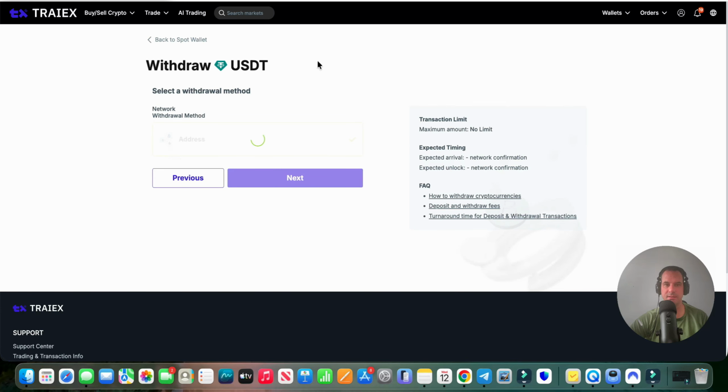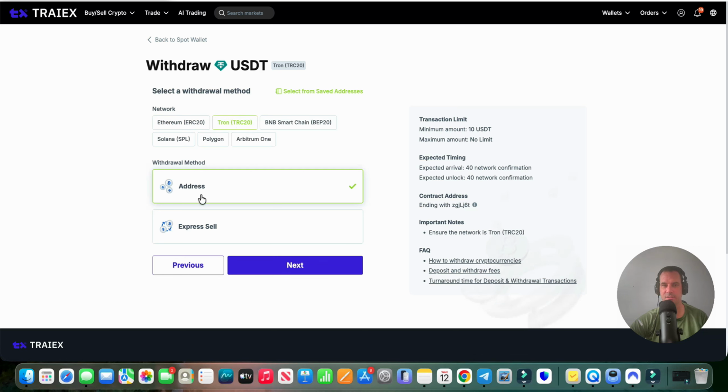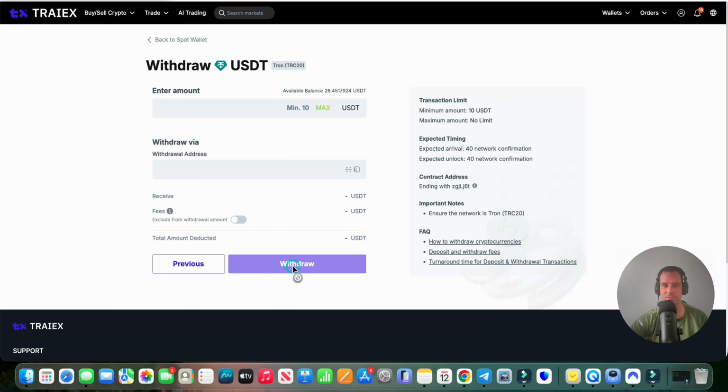So I'm in withdrawal. I click on that, USDT. I go to whatever network you want. So I would recommend using the Tron network, TRC20. Okay, so I click that TRC20. Method, just address there. So next, and then click on max. And now we have to get the wallet address.